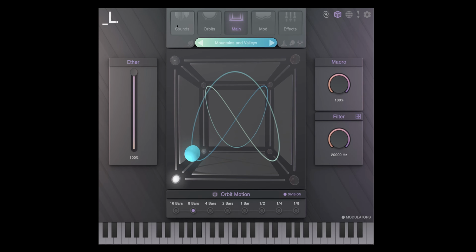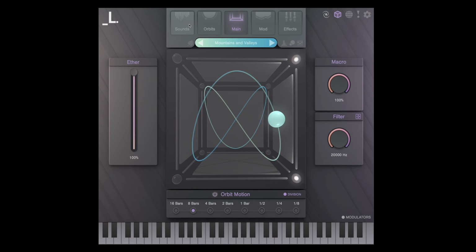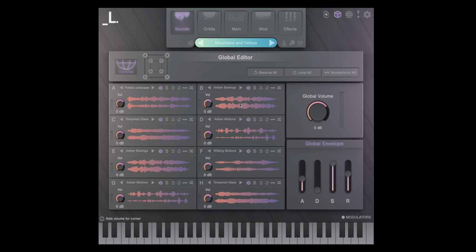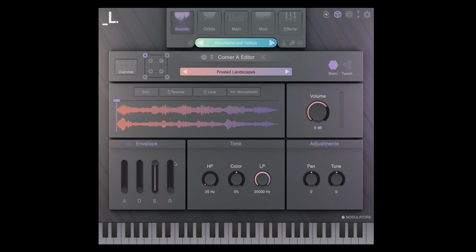So what's happening here? If we click into this sounds panel here, you can see we have 8 different slots to load different samples. Up here is sort of a cube, kind of highlighting which letter goes into which square. And within each one of these, you can click into these and you have your own ADSR envelope, a little filter section, volume, panning, tuning. You can also do things like solo just this layer, so you can hear just this layer. You have controls to reverse the sample, to loop the sample, or to make the sample monophonic, if you just want it to work for a single note.